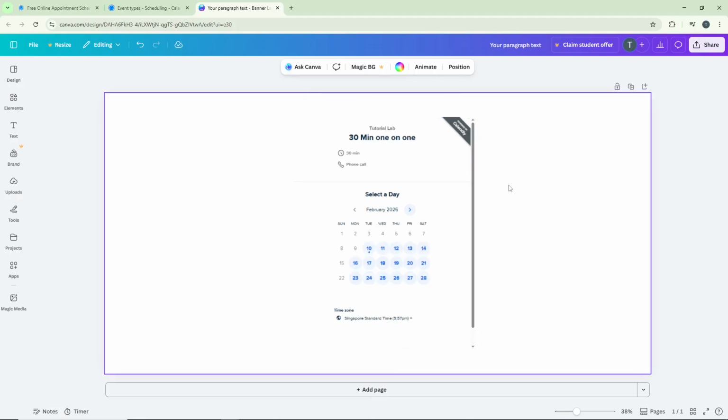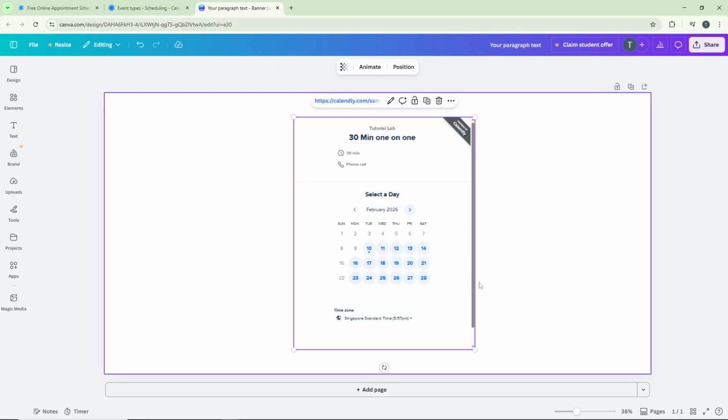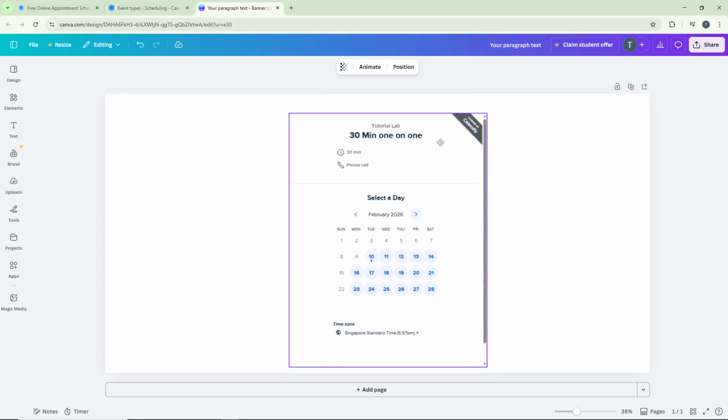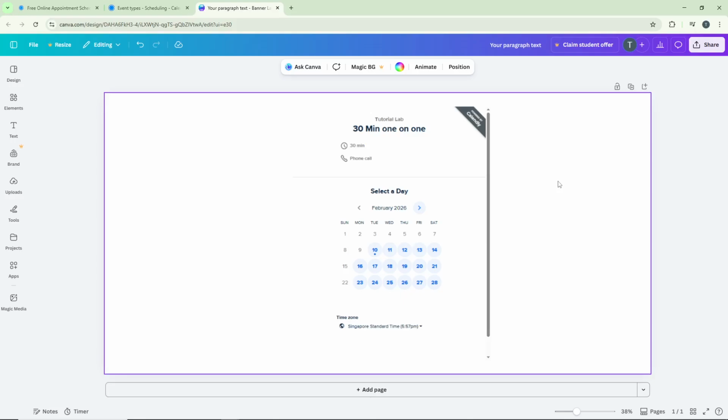Now you'll need to wait a moment while the embed loads. Canva will process the link and convert it into a fully functional Calendly widget. This might take a few seconds depending on your internet connection, so be patient. Once the loading is complete, you'll see your Calendly event appear directly on your Canva website, fully interactive and ready for visitors to book appointments.